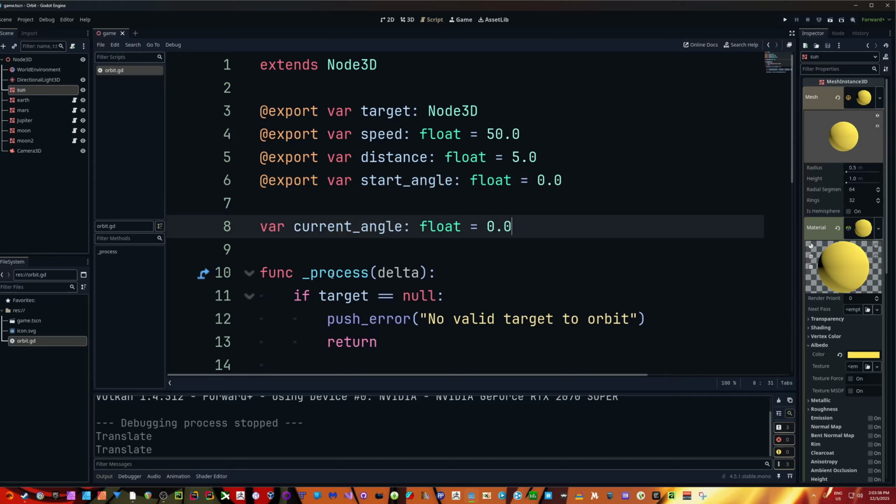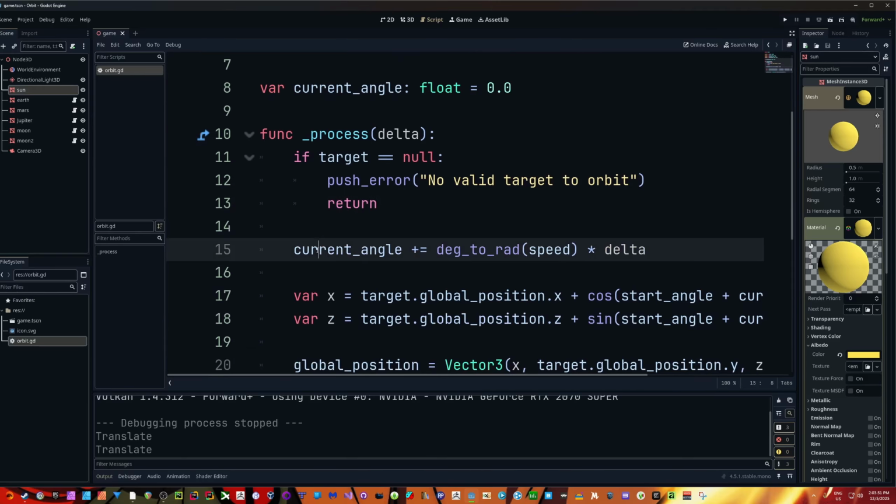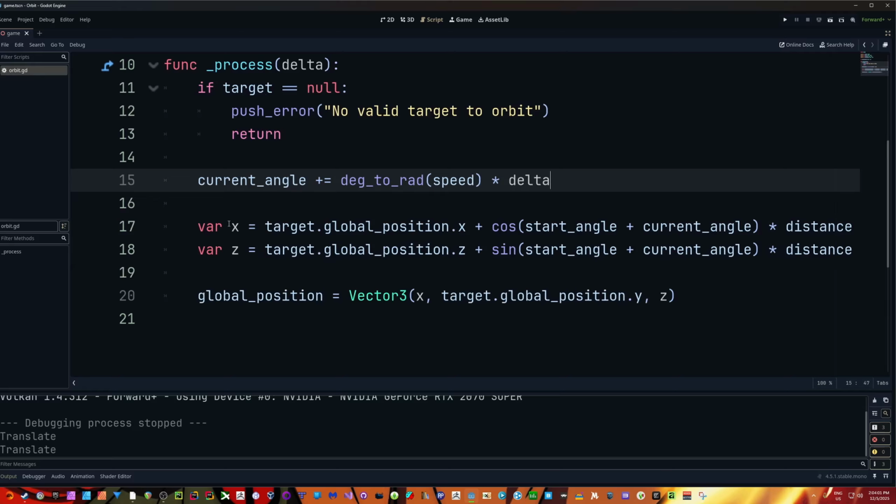All right, so inside of its process, the first thing we're going to do is a null check. So if target is equal to null, we'll push the error "no valid target to orbit" and just exit out. And if you do have one, then we're just going to do the current angle. Just open this up. So current angle plus equals degrees to rad, our speed times delta. And then we'll have 2 variables, one for x, one for z.